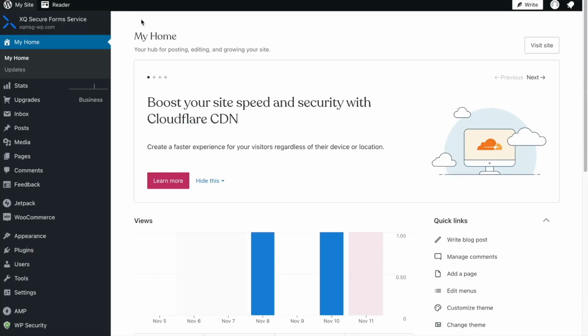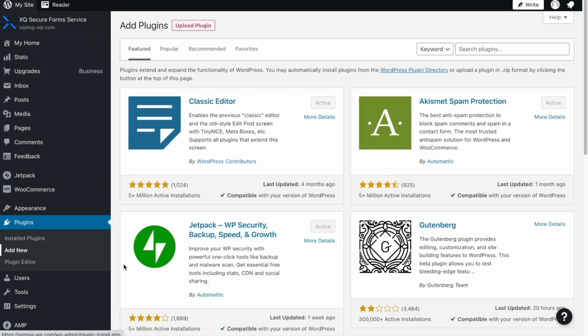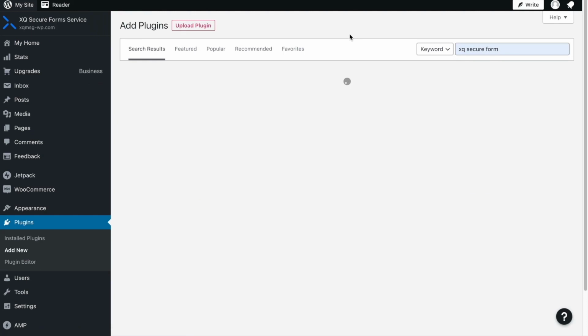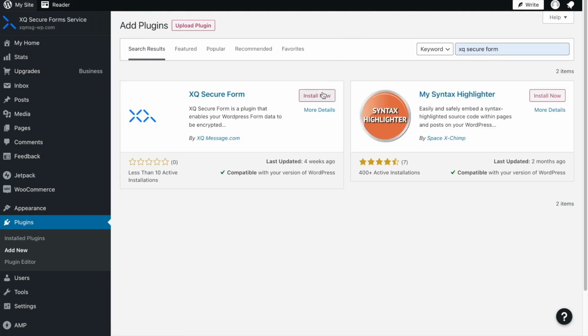To get started, open the administrator dashboard of your WordPress website. Click on Plugins in the main administrative navigation bar, followed by the Add New option. In the search field of the Add New Plugins page, type in XQ Secure Form. Click the Install Now button on the XQ Secure Form plugin, followed by clicking the Activate button.